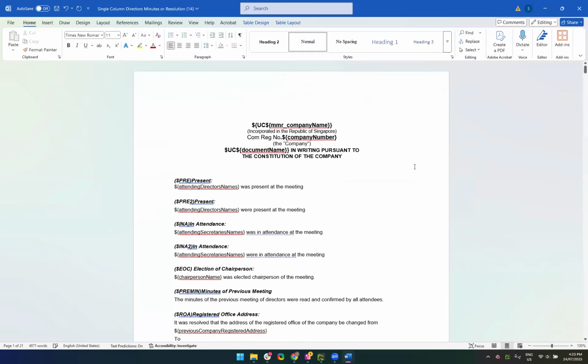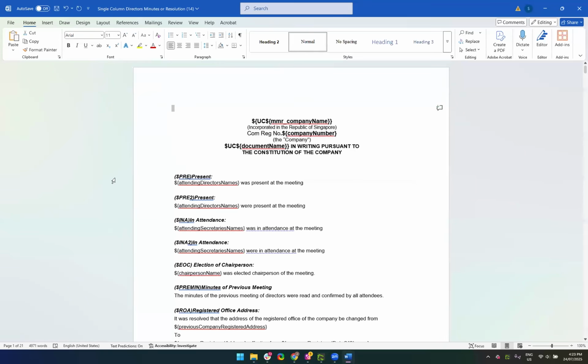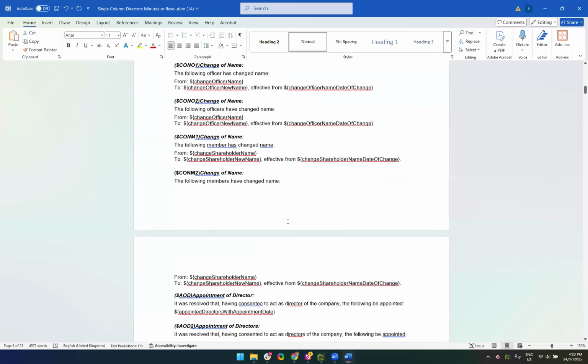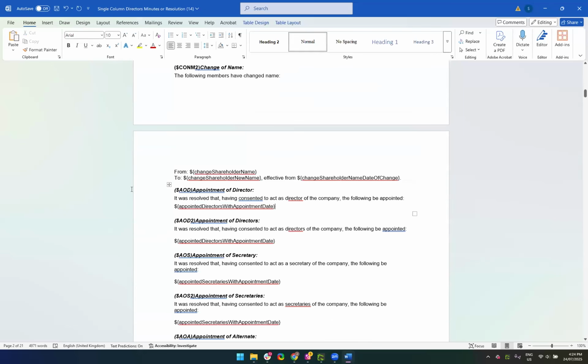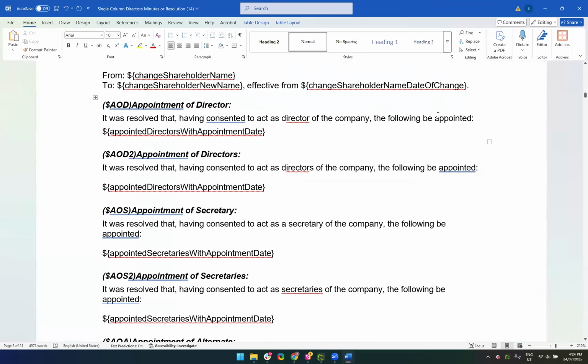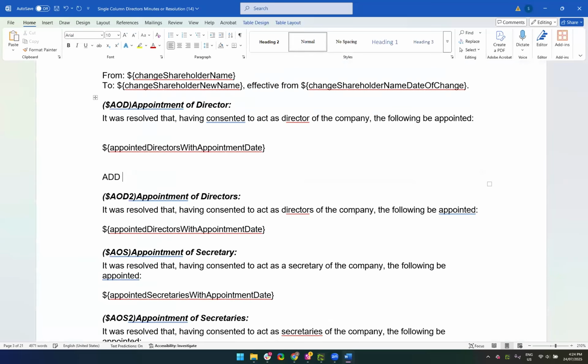And once I'm happy with that, I can simply save the content. Now, I'll also do a bit of a sample body text. So let's probably do an appointment of director. So you can see this is appointment of director. If you have additional text to disclose, you can add on text over here.